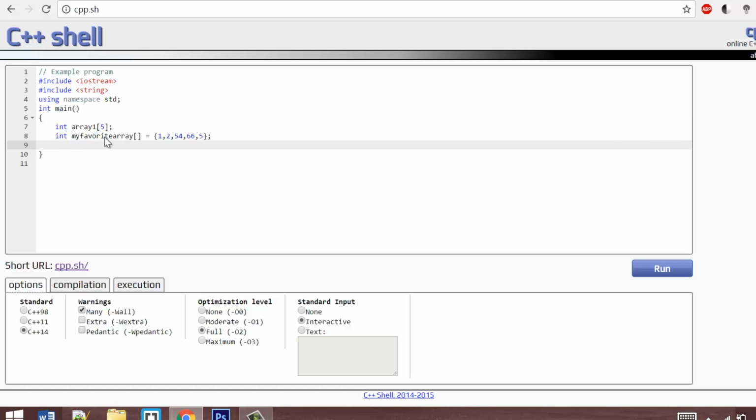So now how do we get these items? If I want to print 54, I could write cout my favorite array, and then in these square brackets, you just want to write the index. So 1, 2, 3, 4, 5, right?